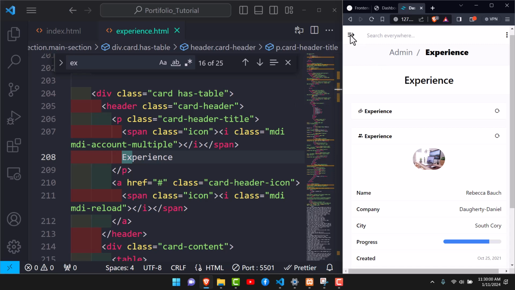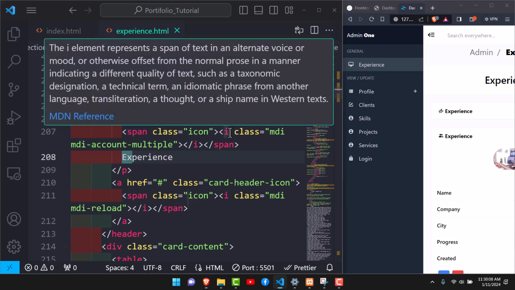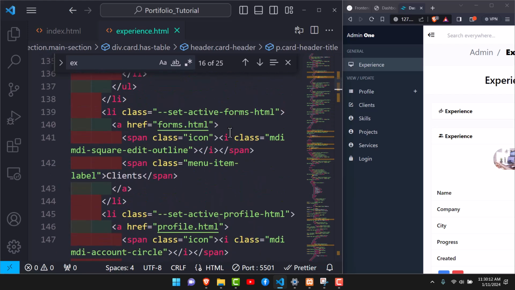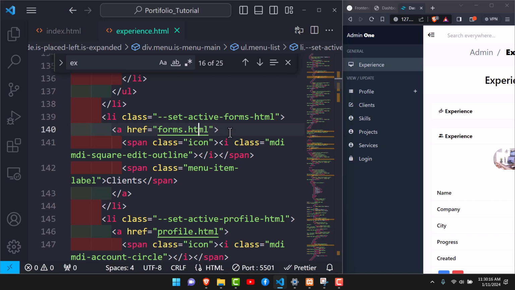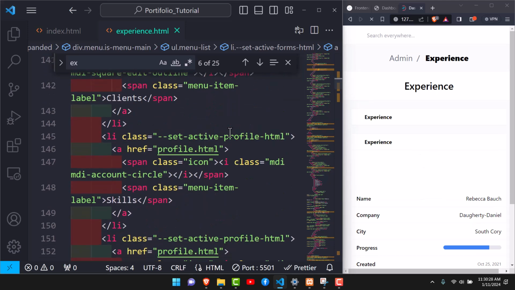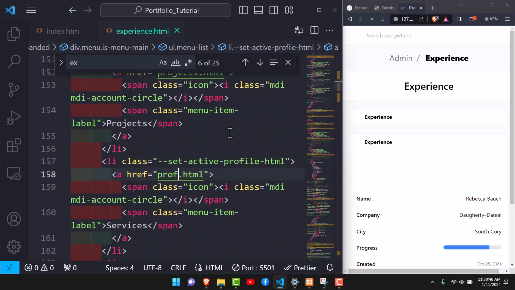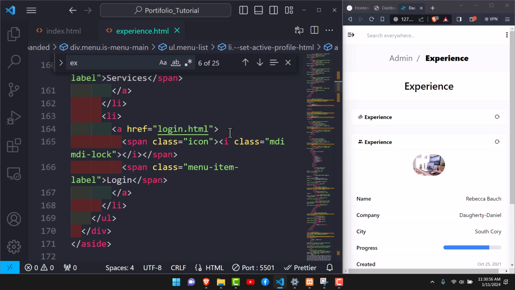Now we are done with the experience, so we can go to the clients. So in this page, before I get out of it, I can come to this, and instead of being forms, we can talk about clients, just to make things easier for us. This one can be skills. This one can be projects, and here we should have services. Yeah, that should be nice now.